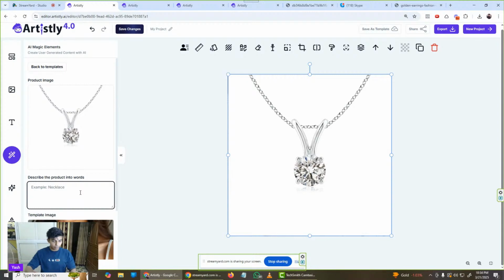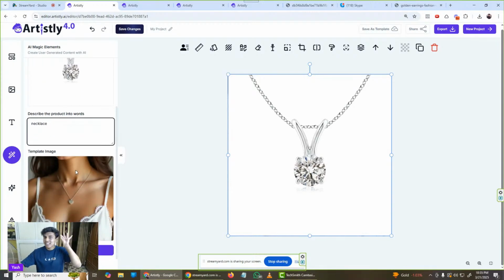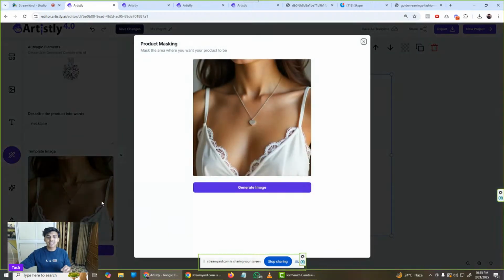And then you have to describe your product in one word. So I just said necklace, simple stuff. And then the last step you have to do is basically tell the AI where I want my product to be.